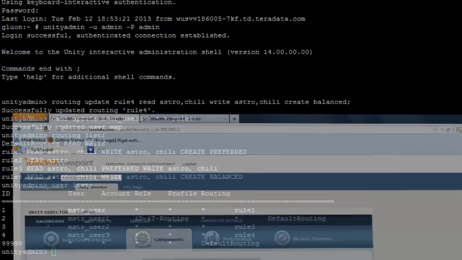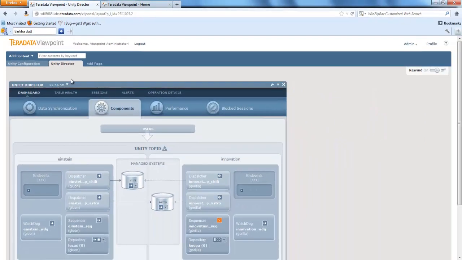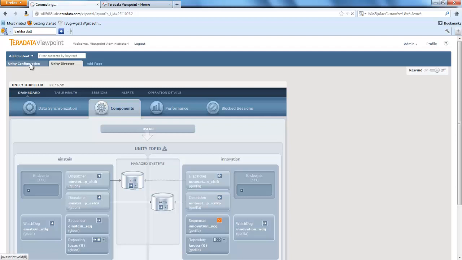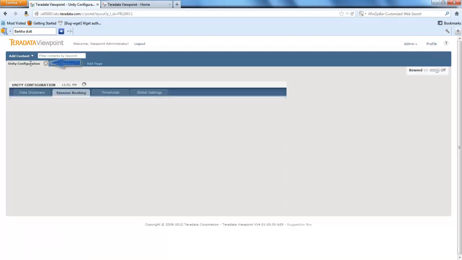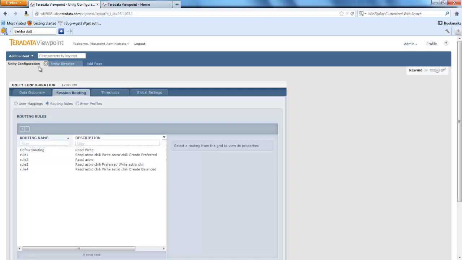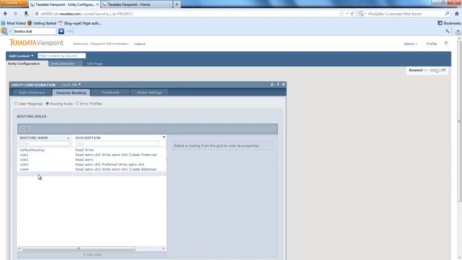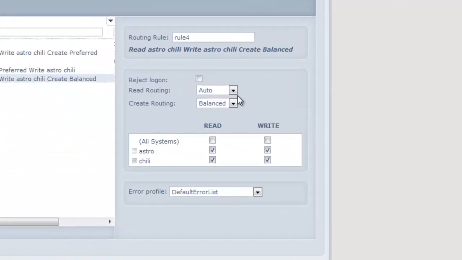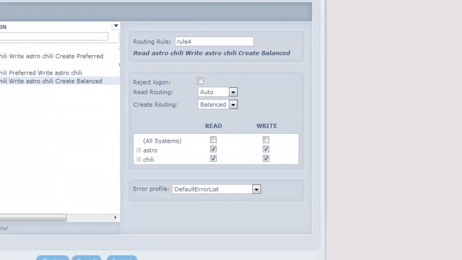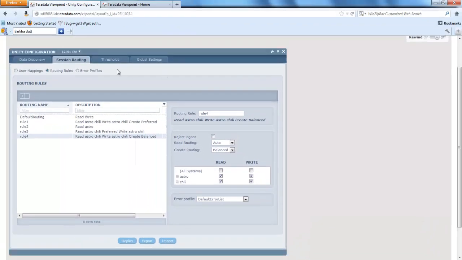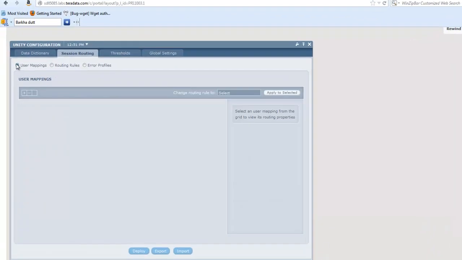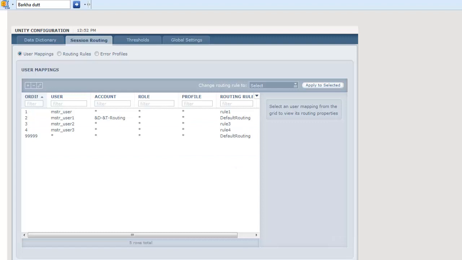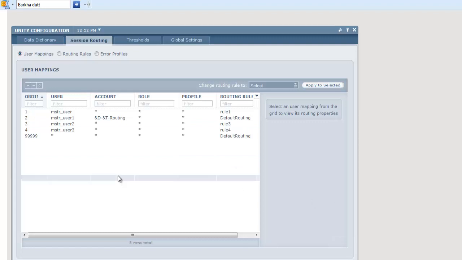I would like to verify from the Viewpoint portal if the routing rules and user mappings are reflected correctly. So click on the Unity configuration tab and then the session routing tab. Select the routing rules option. We can see that all the options we provided in the command line Unity admin utility appear accurately. Click on the user mappings option and you can see that mstr_user3 is associated with rule 4.